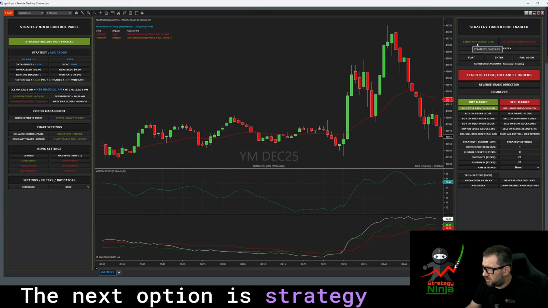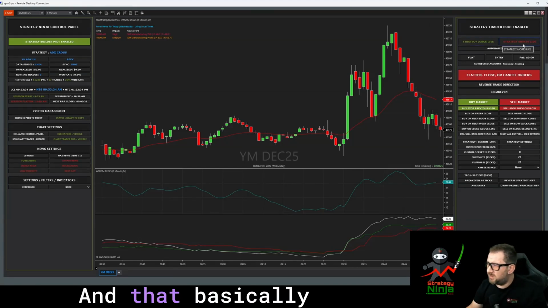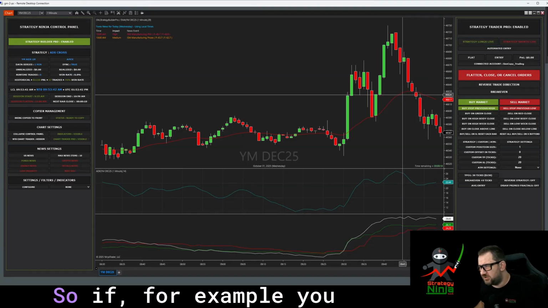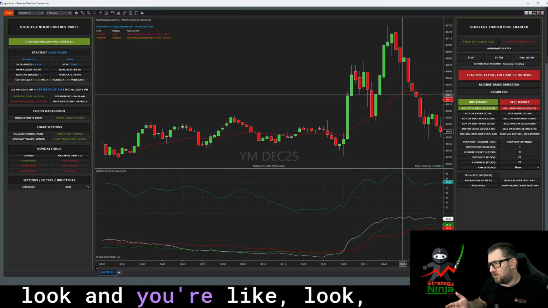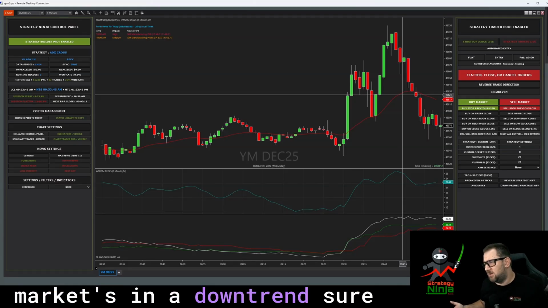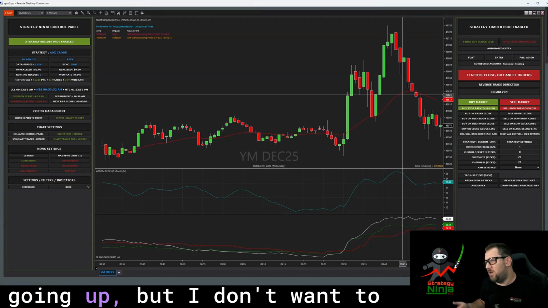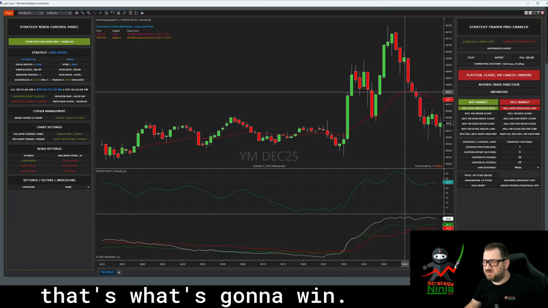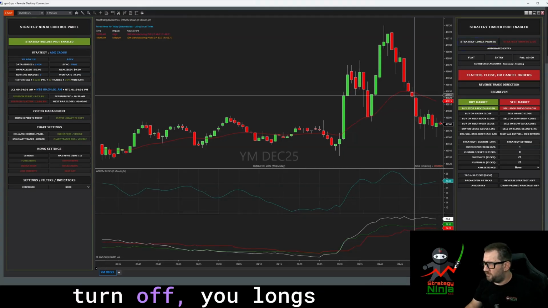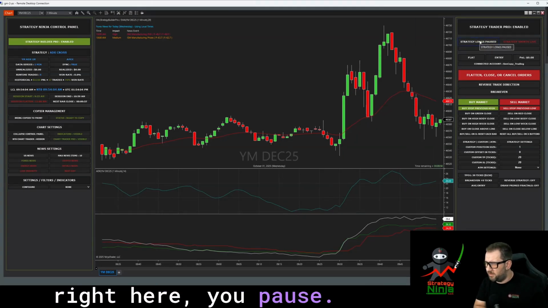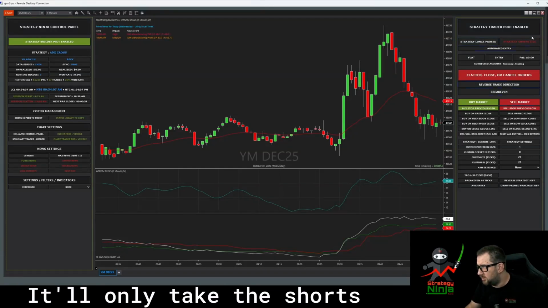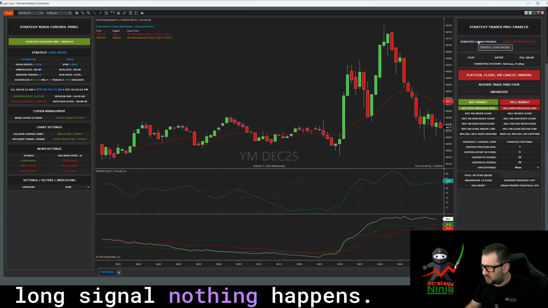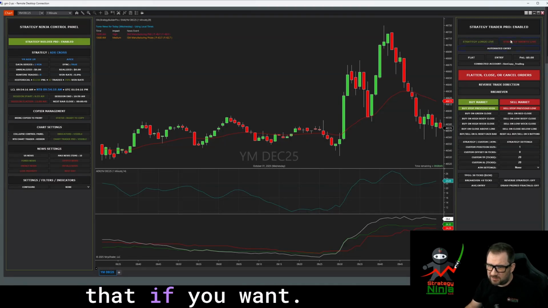The next option is strategy longs live and shorts live. And that basically lets you control what you're going to let the automated system give you. So if, for example, you look and you're like, look, market's in a downtrend. Sure, there might be small spikes going up, but I don't want to take anything, only shorts at this point, because obviously that's what's going to win. And so you can literally turn off your longs right here. You pause them and it will not take a single long. It'll only take the shorts while this is paused. And so even if you get a long signal, nothing happens. And same with the shorts. You can pause that if you want.